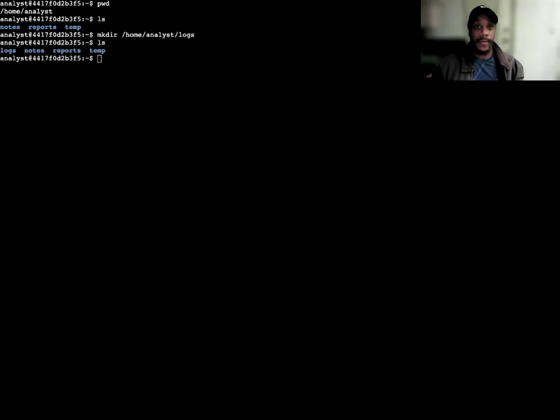Now I'm going to remove a directory because I no longer want to use it, and that'll be the temporary directory, thus the name. So let's go ahead and remove it. Perfect. And again, just to double check. All right, now we're back down to 3 between logs, notes, and reports, with the temporary directory no longer showing on the output when I request the list of what's inside the analyst directory.